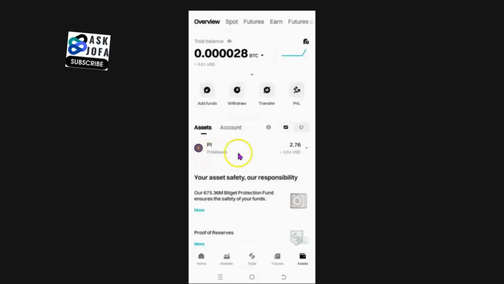You can also tap this place to view your asset. You can see I only have Pi token on my Bitget account. The USDT has been transferred to my account in my country. So this is how you withdraw your money from Bitget to your bank account in your country.